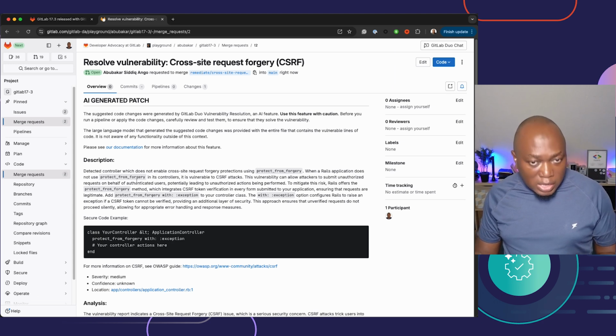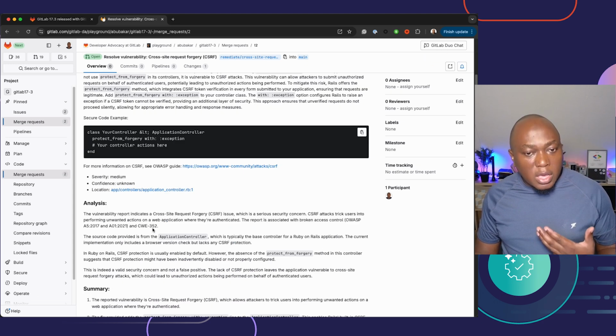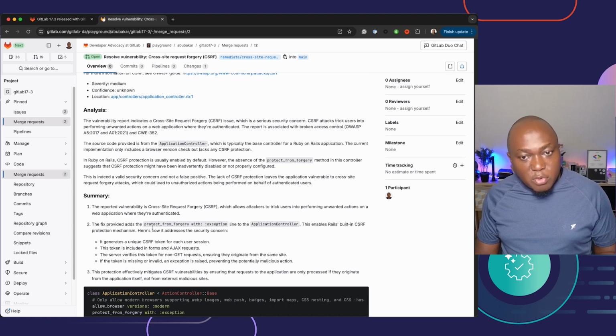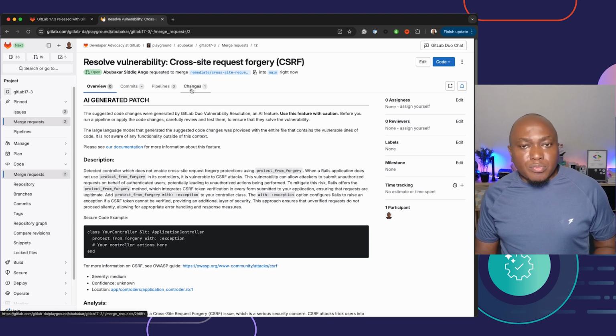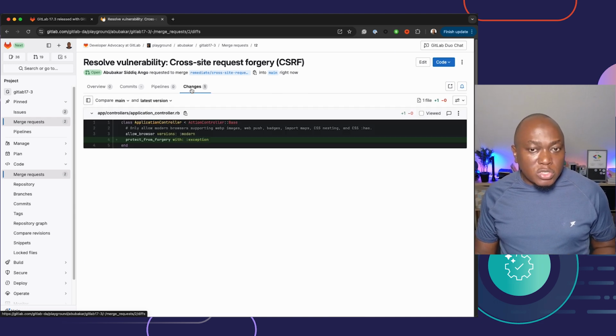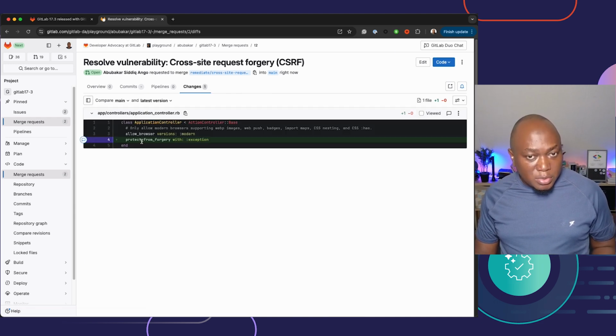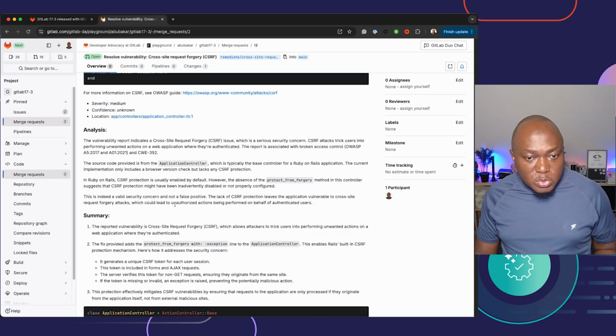Now you can see an explanation of what the issue is here, and also the analysis that was performed, the summary, and so on. Then let's go to the change to see what suggestion it added. See, this is the line it added. Now let's go back to the summary.